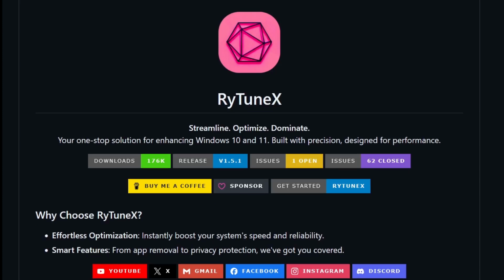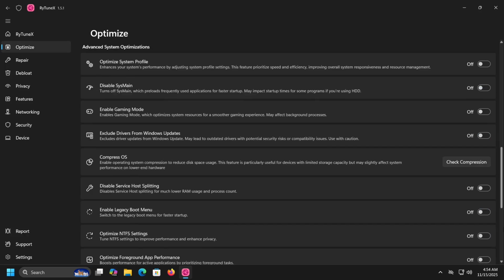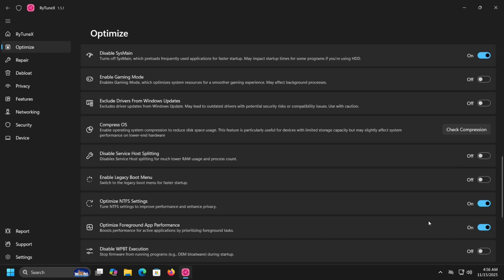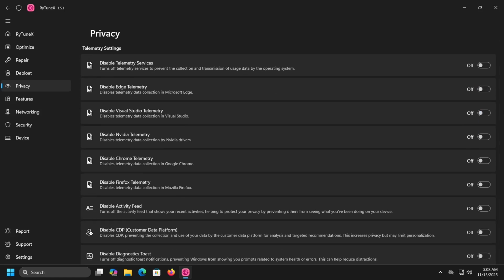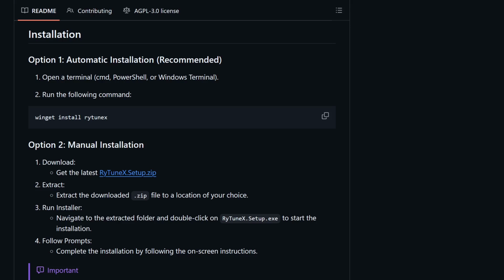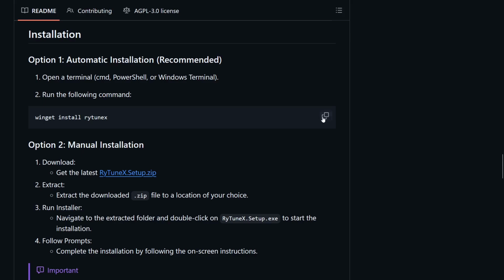RyTuneX is a free and open source program that allows you to optimize and tweak Windows 10 and Windows 11 operating systems. The application lets you disable unnecessary Windows features and services, remove unwanted apps, optimize system performance, configure network settings, and more.